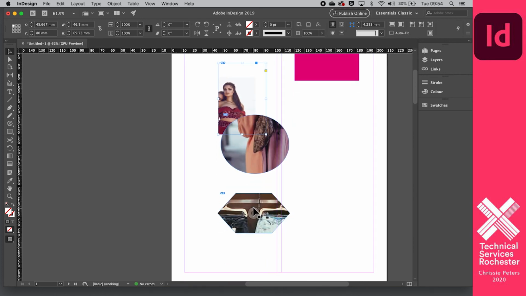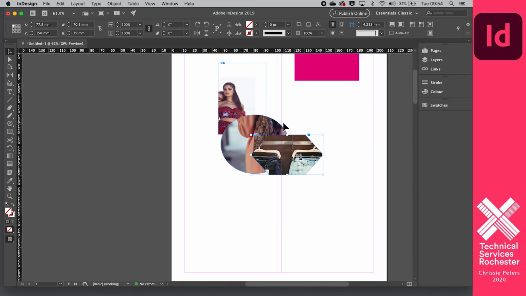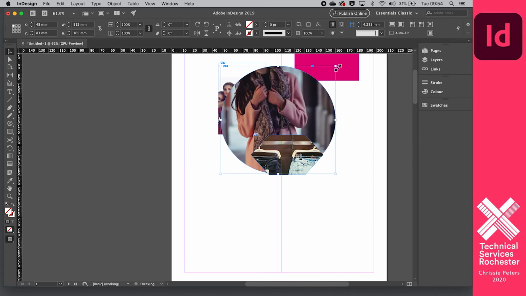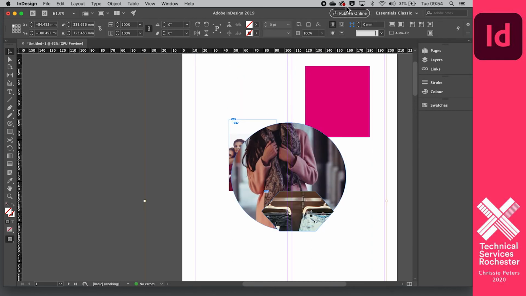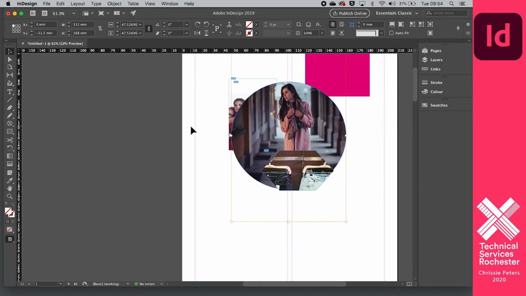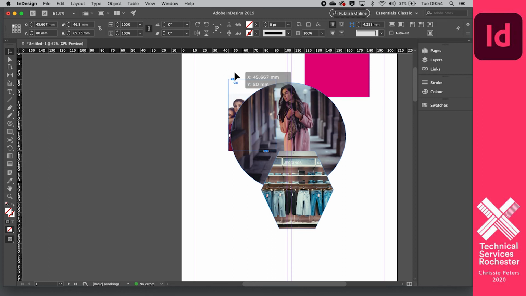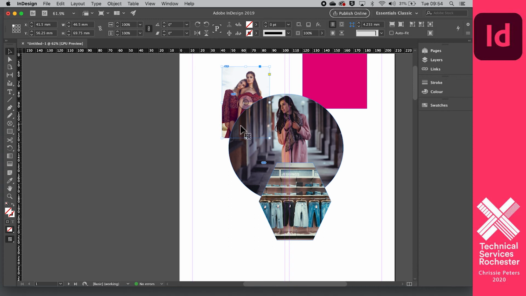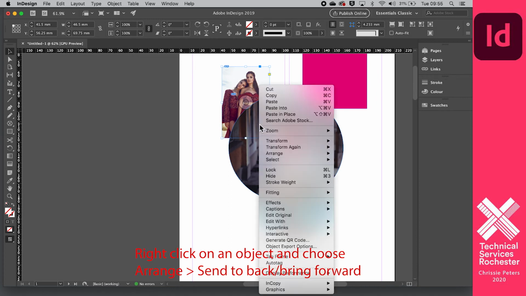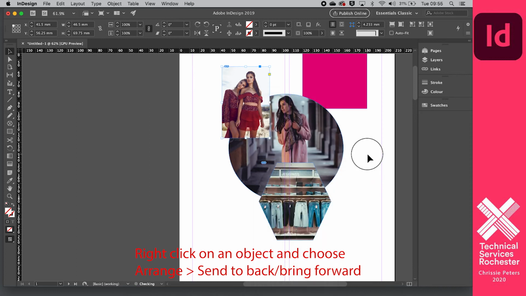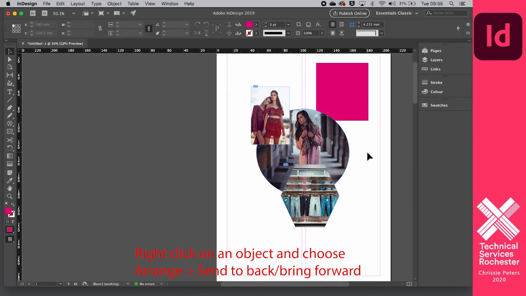So you can overlap frames, and you can resize them, and that will resize your object unless you want to refit your objects within. You can choose the order of overlap by selecting one of the objects, right-clicking on it, and choosing Arrange, and then you can bring it forward or send it back. So if I bring that onto the front, it layers on top.